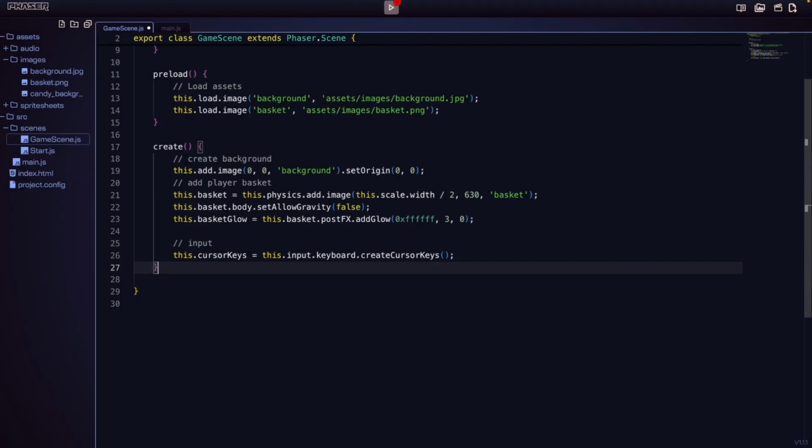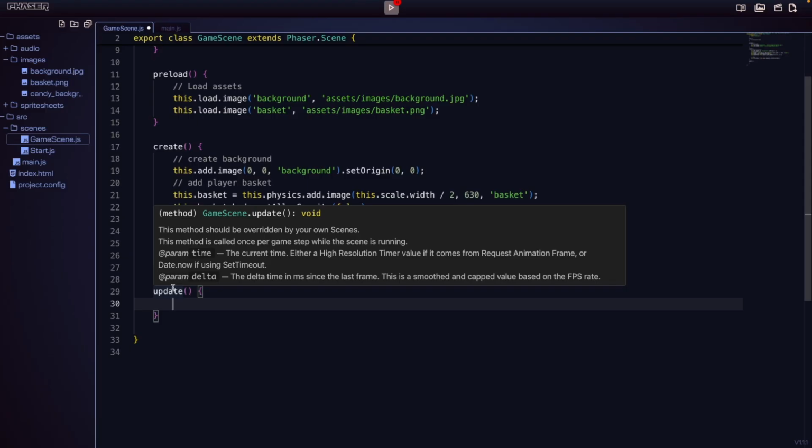Now that we have our object with our hotkeys, we need to react to when a player presses one of these keys and then update our basket game object. To do that check, we're going to add the update method to our class. Now our update method is going to be called once per game step while our game scene is running. So inside this method is where we want to do things like handle player input or update our game object's positioning.